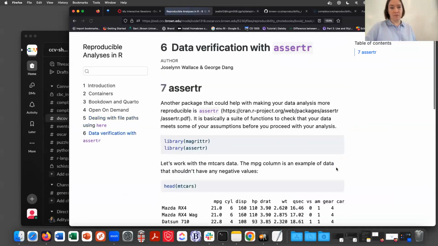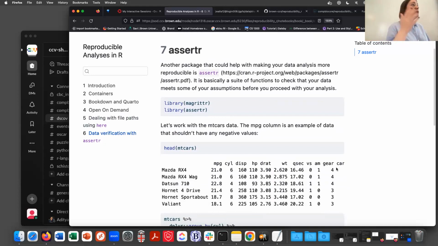The other package that I discovered pretty recently, actually, thanks to August, is this package called assertr, which is basically a suite of functions to make sure that your data meets some of your assumptions before you proceed with your analysis. So, you'll hear people who write software talk a lot about how they write tests. And sometimes that is hard to do or maybe doesn't apply in situations where you're writing analyses.